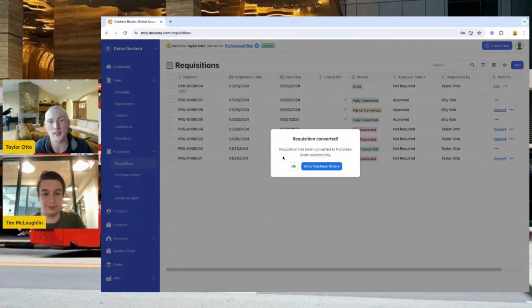And so what happens on this screen is I don't need to leave this screen. I don't need to open up multiple tabs and create a purchase order and then copy what was on that requisition on the purchase order. All of that happens automatically by simply going through this process of converting the requisition.